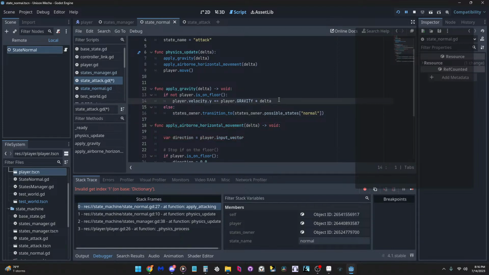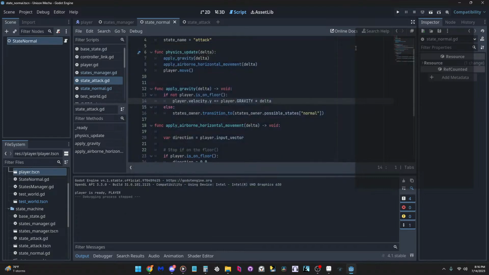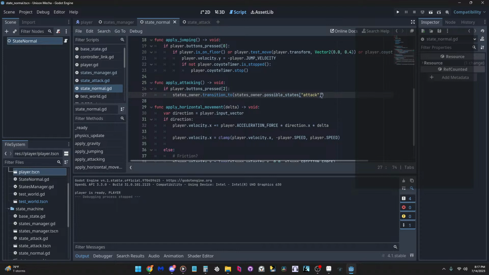Now this may seem kind of counterintuitive. Basically, if this works, we'll say attack, normal. I'm gonna do normal to attack.